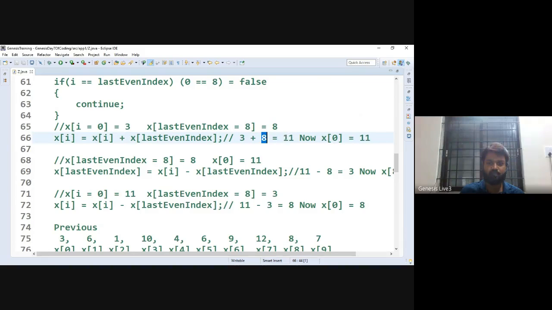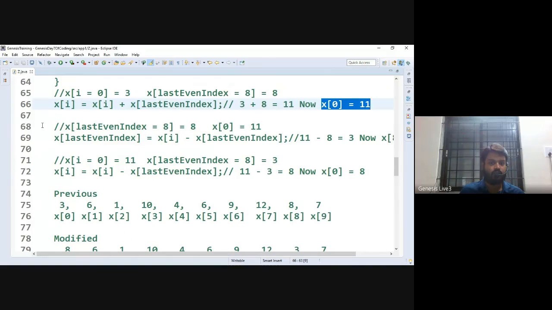Whatever operations we have performed, the result will be stored to x of i, that is x of 0. Now x of 0 is 11. What happens in the next statement? x of last even index, 8 only. Now what is the element available? 8. x of 0, we have 11 from the previous statement. x of 0 got modified from 3 to 11.